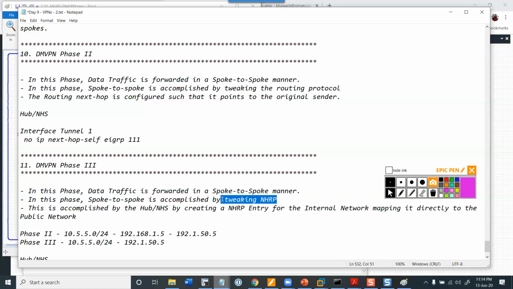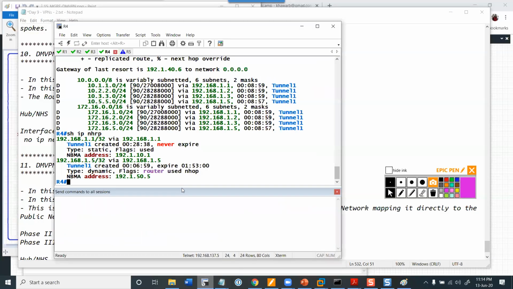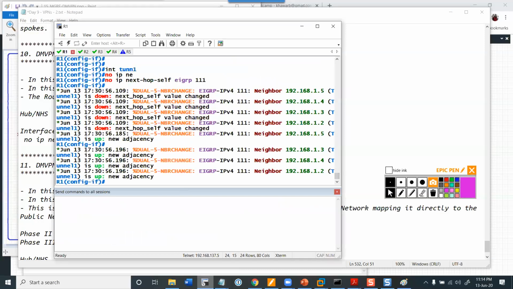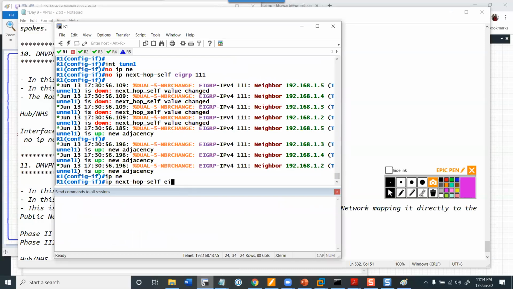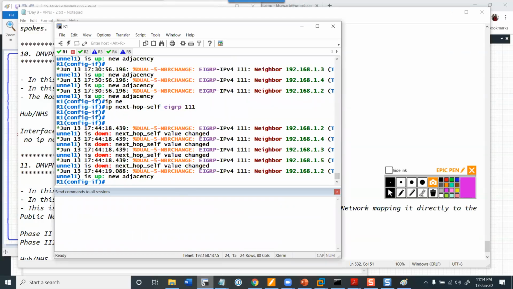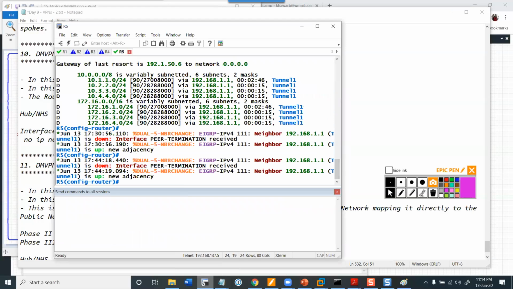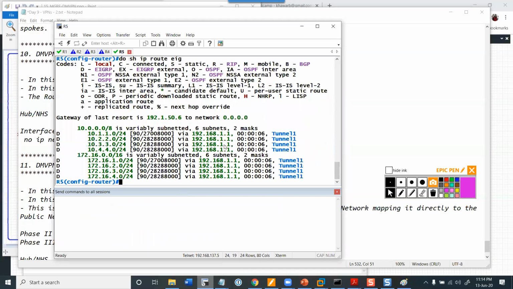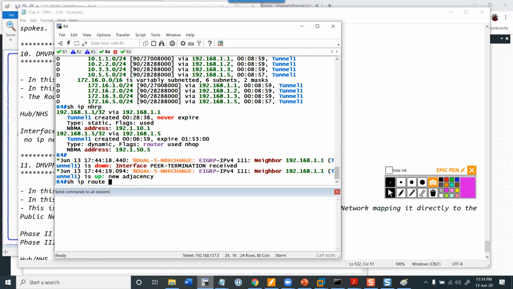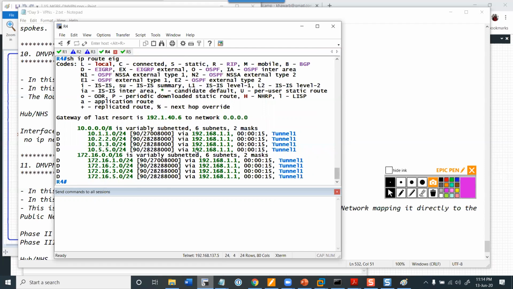The first thing that I need to do over here is to make sure it's back to what? Phase 1, in terms of all the traffic should be routed towards the hub because the hub has all the information. So over here, I'm going to say IP next-hop-self EIGRP 111. When I do that, I'm back to the default phase 1, right? So if I go to router 5 now, show IP route EIGRP, everything points to what? The hub. Yeah? If I go to 4, show IP route EIGRP, everything points to what? The hub.